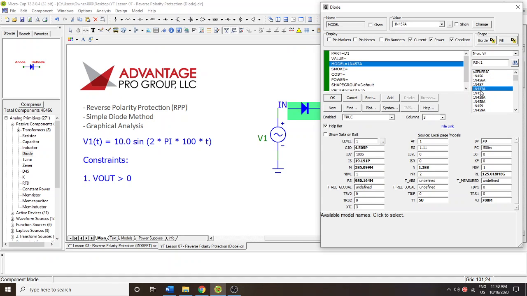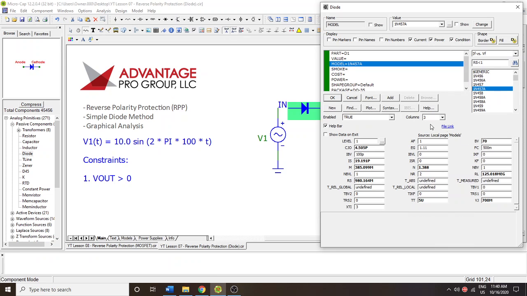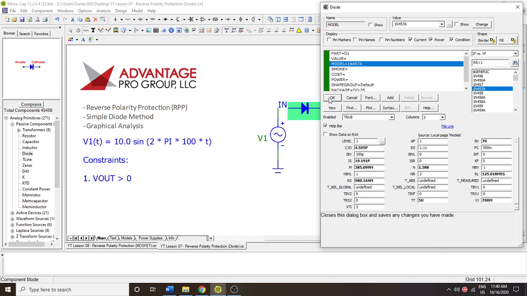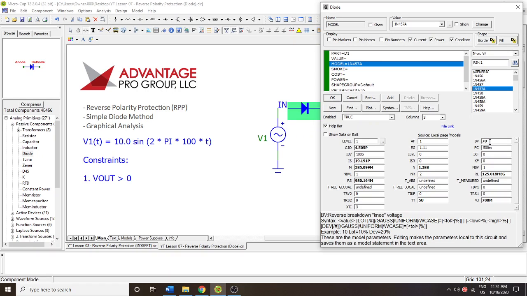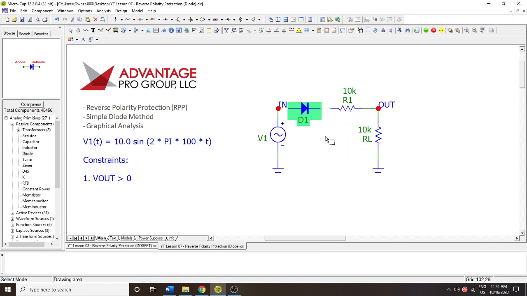And the parameter that we're going to pay attention to is the BV value. So all diodes have breakdown voltages. Zeners are just special diodes because they are designed with the breakdown voltage in mind. So they're actually exploiting that feature or that particular effect to create some type of overvoltage protection. But we're not doing overvoltage protection. Today we're doing reverse polarity protection. So we're going to choose a reverse breakdown of 70, which is sufficient for what we're doing.